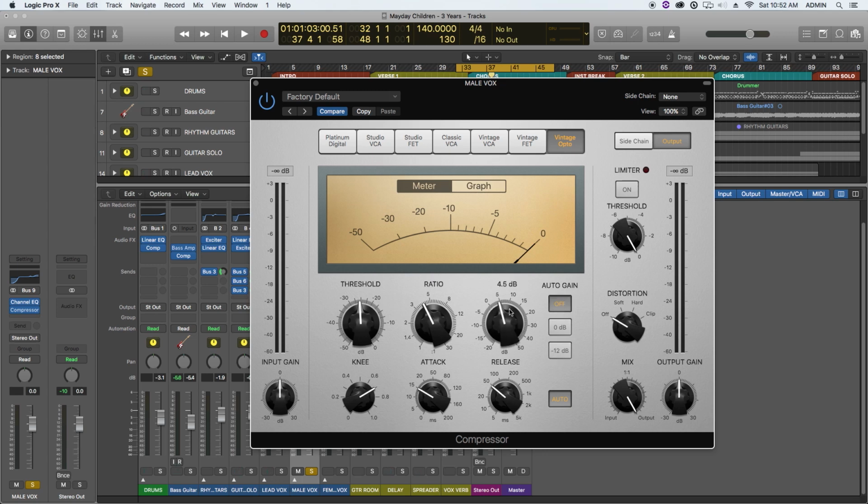We may play with the makeup gain a little bit later. A really soft knee. For all the backing vocals, I'm going to use basically 0 attack time, the shortest attack time I can get, so the compression immediately kicks in.